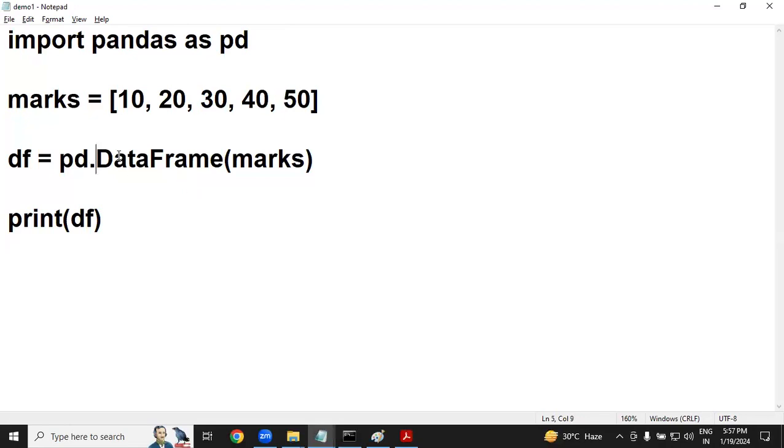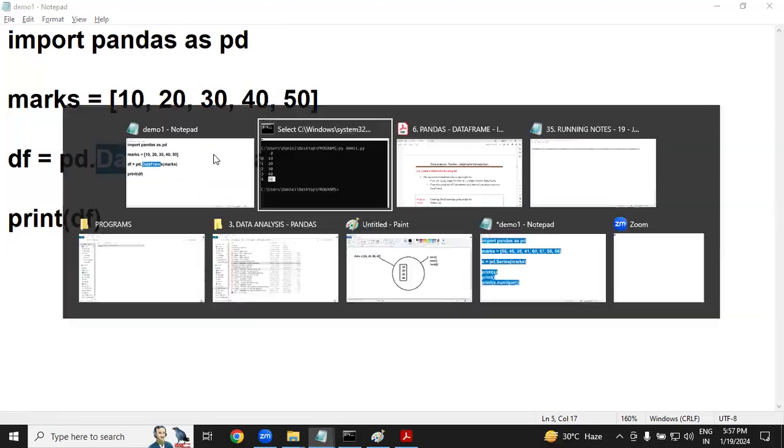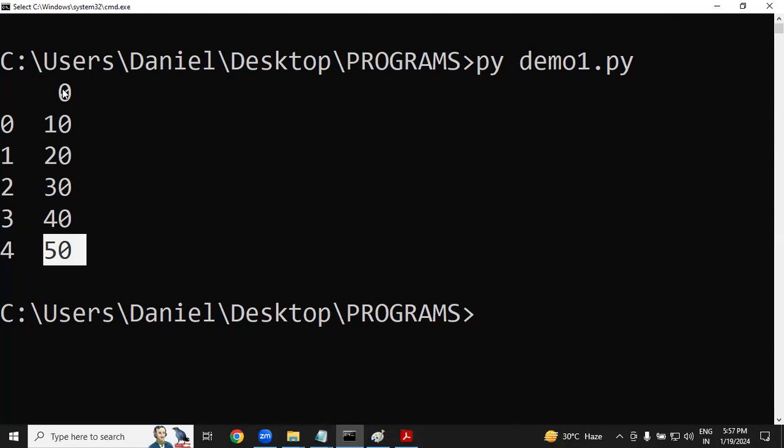If you are creating a data frame by using a list, in the backend it will create a single column. Name of the column is what exactly? 0. Beautiful. If you are not providing the name, by default it provides the name starting from 0. Generally, column name 0 is not a good practice. Am I right or not, sir?